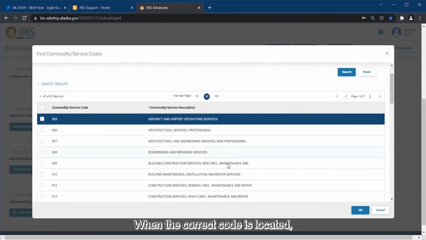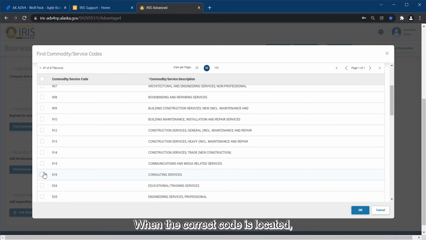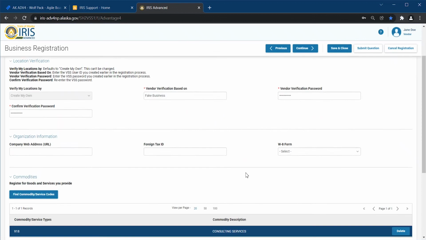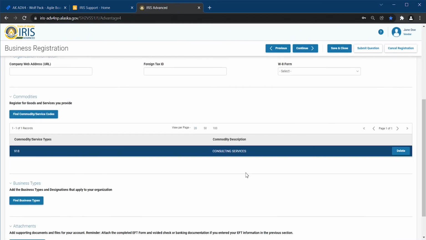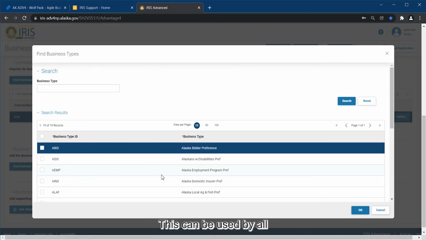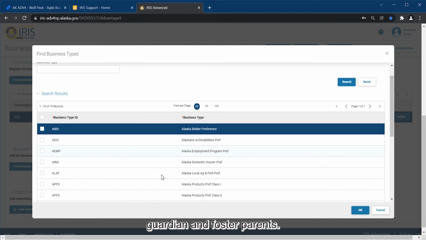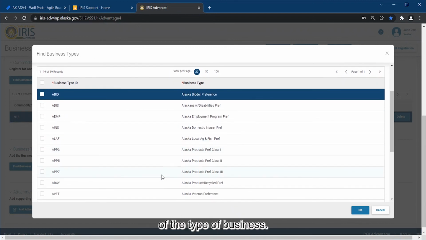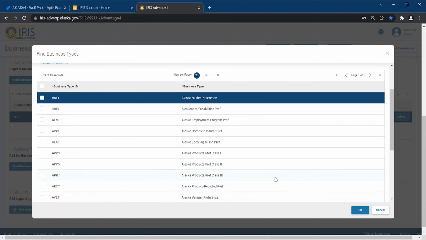When the correct code is located, simply check this box and select OK. The next sections are optional for business types and service areas. This can be used by all vendors except adoptive, guardian, and foster parents. This will inform state agencies of the type of business.